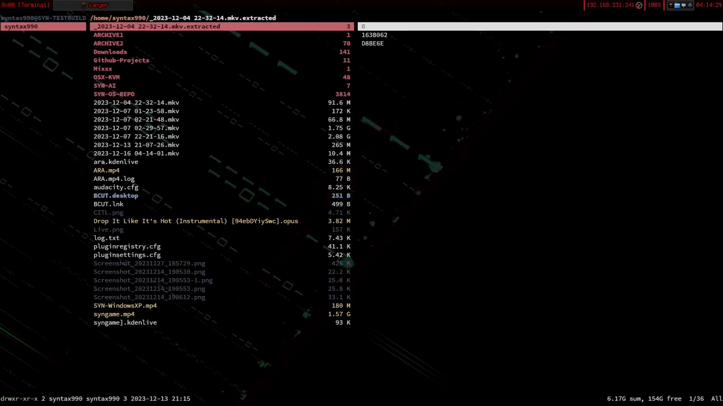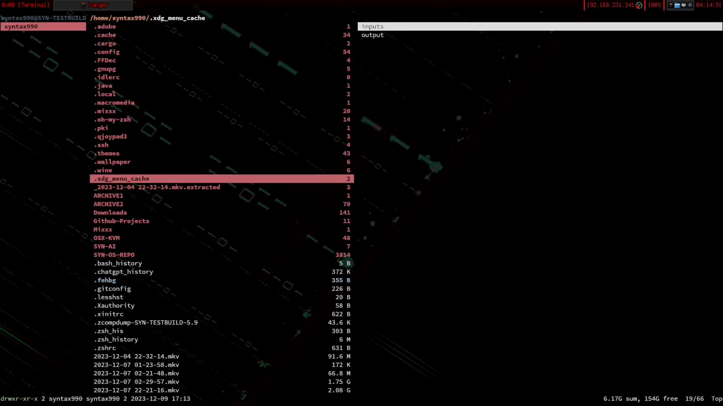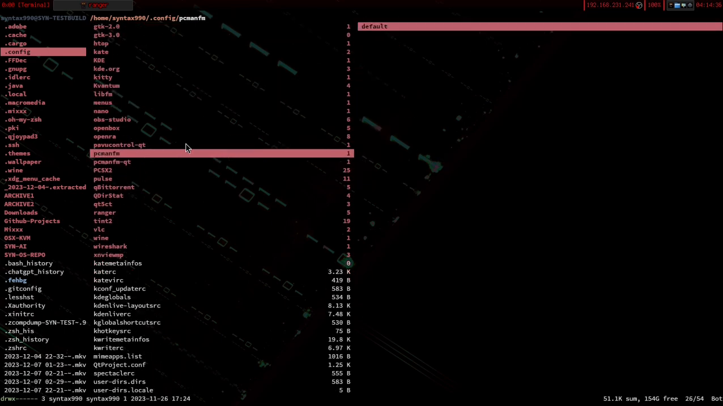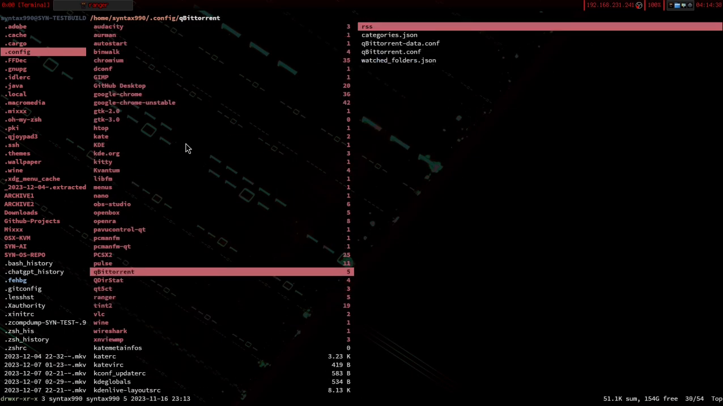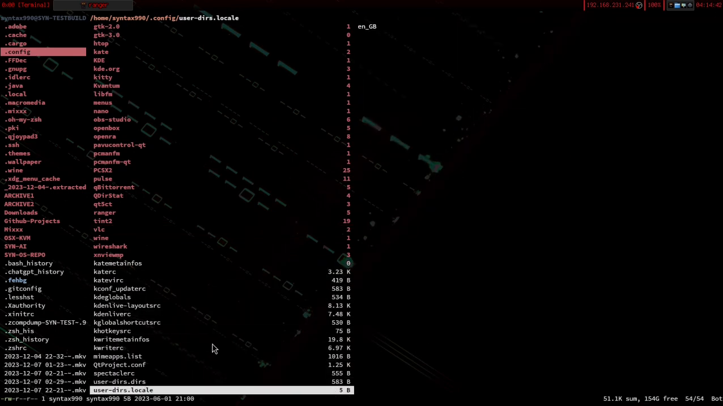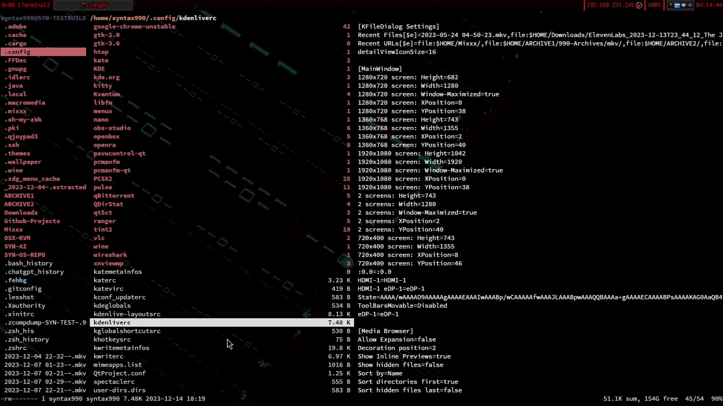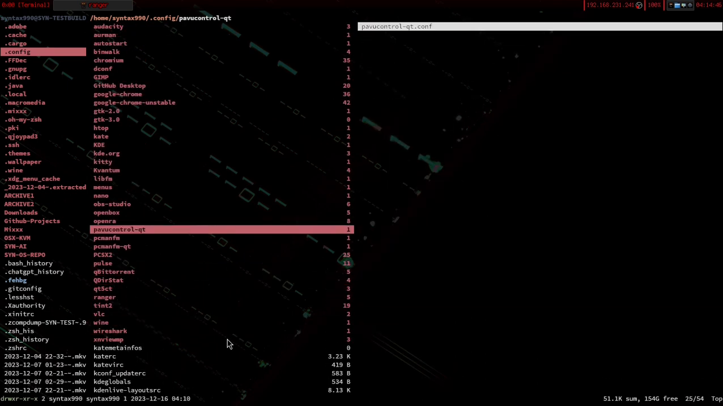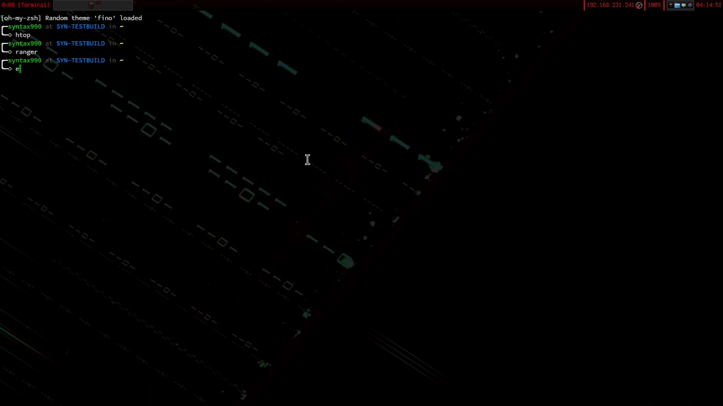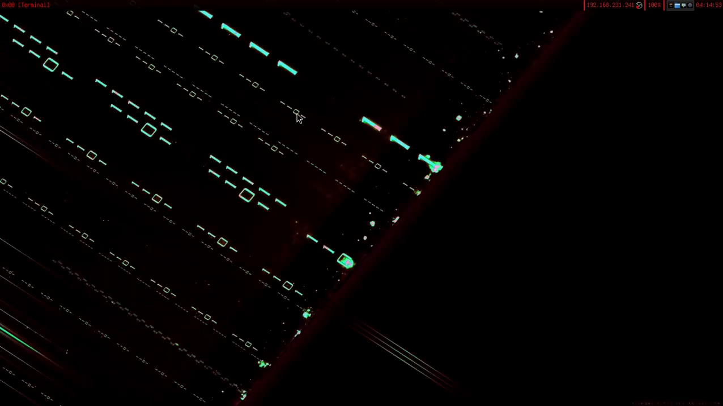Now, we go into the config folder. You'll see quite a few different configurations for various different software, and all of them are in text files as well. So it can be a bit intimidating if you're not sure how to edit those. Most operating systems will have some sort of a menu for you to do that.